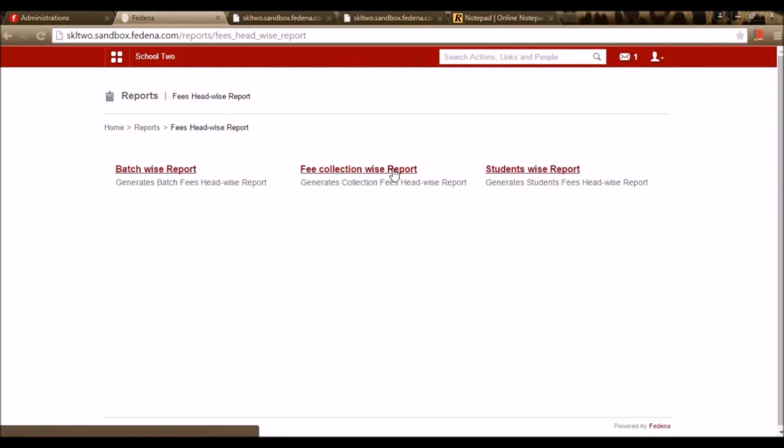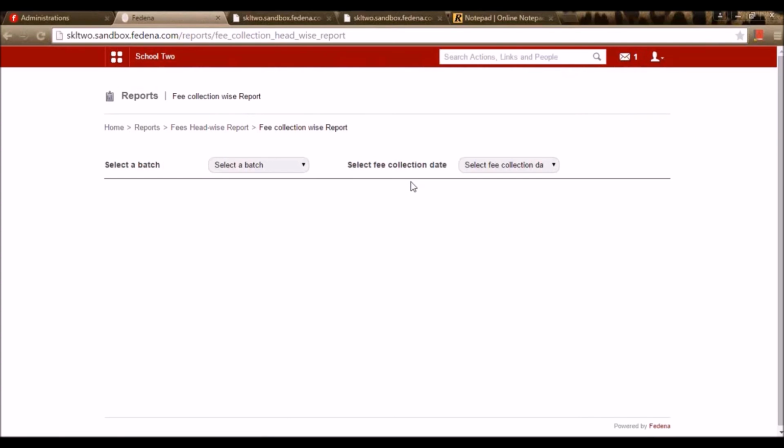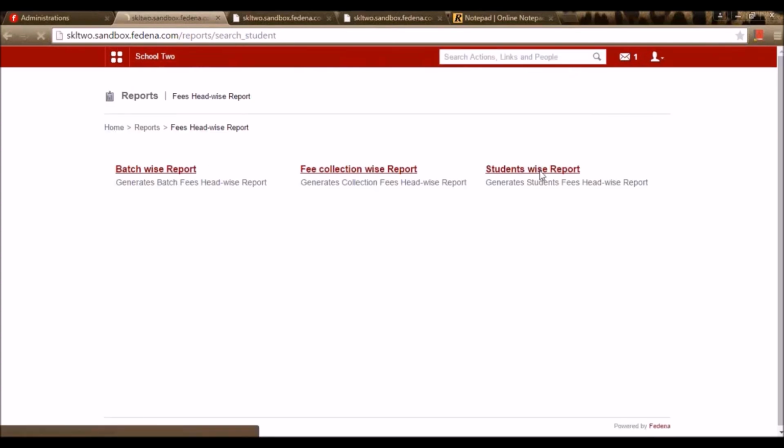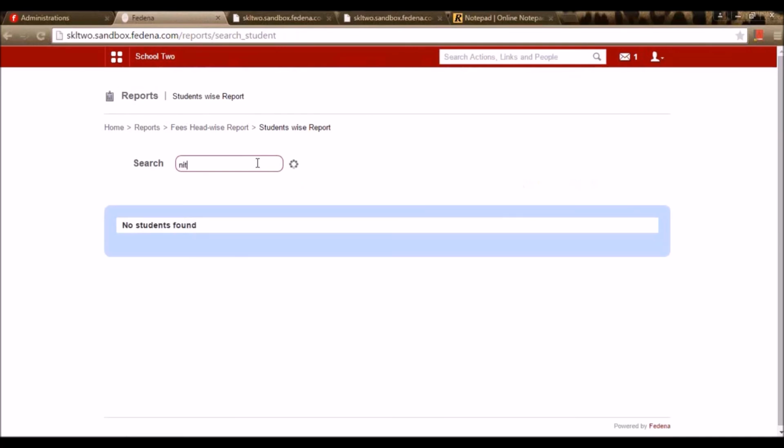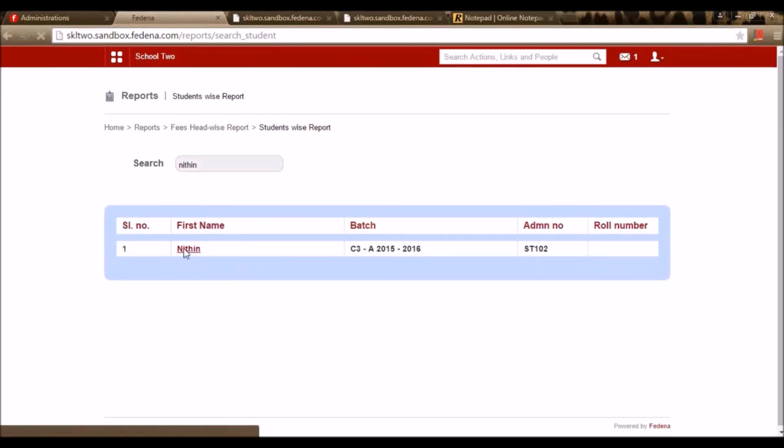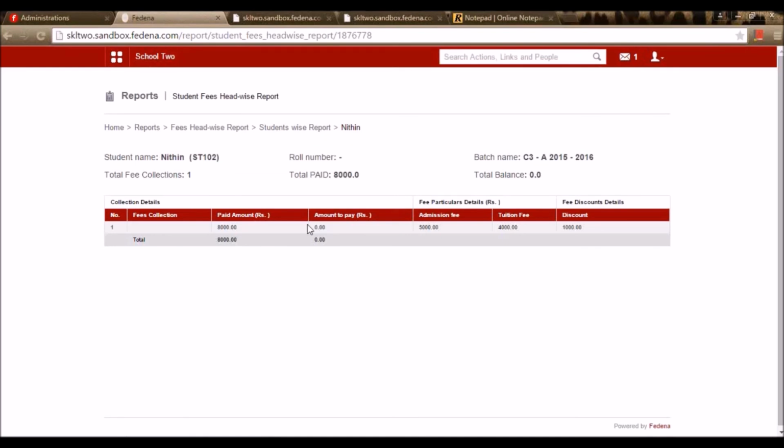Similarly, a headwise, fees collection-wise payment report can be seen here, or a student-wise report where I can search for a student. I can view the fees collection that is done. So the amount that has to be paid and the amount that is paid, with the detail of the particulars and discounts, are shown here.